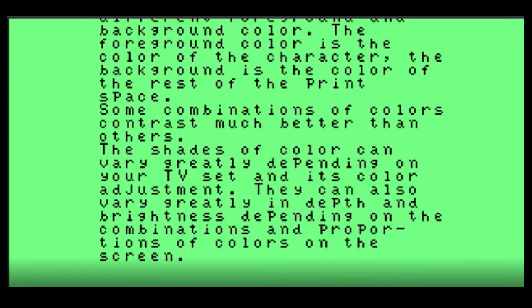Each set can be given a different foreground and background color. The foreground color is the color of the character. The background is the color of the rest of the print space. Some combinations of colors contrast much better than others. The shades of color can vary greatly depending on your TV set and its color adjustment. They can also vary greatly in depth and brightness depending on the combinations and proportions of colors on the screen. Press any key.